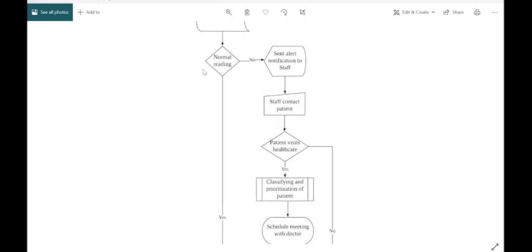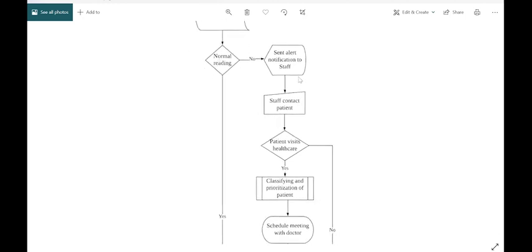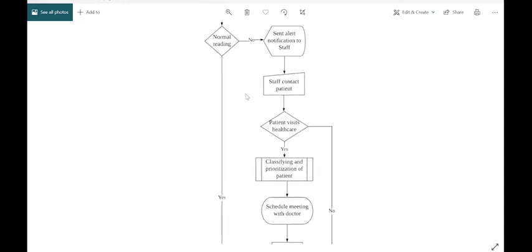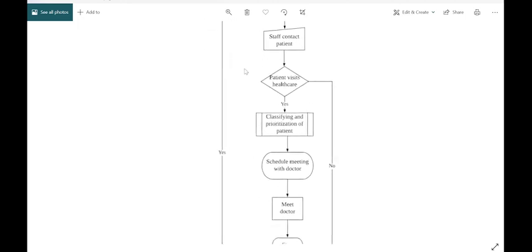How the reading is classified will be shown in the next diagrams. If the reading is normal, the system will halt, but if the reading is abnormal, it will send a notification to the staff. At the staff dashboard, there is a notification alert where the staff will get the information of the abnormal-reading patient, and then the staff will contact the patient and ask them whether they want to visit the healthcare center or not.